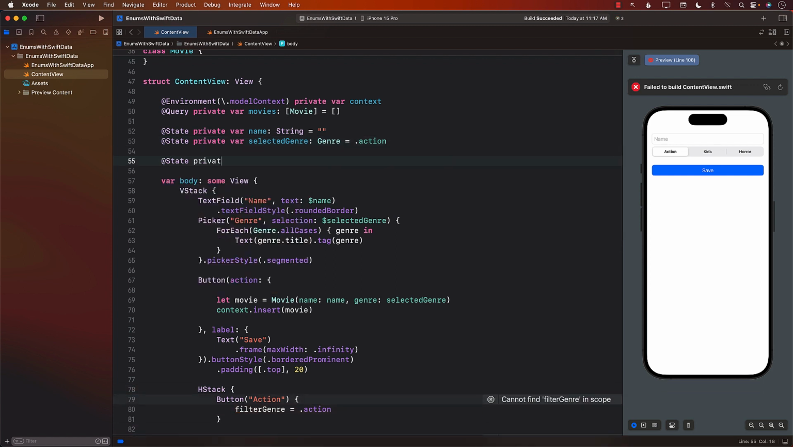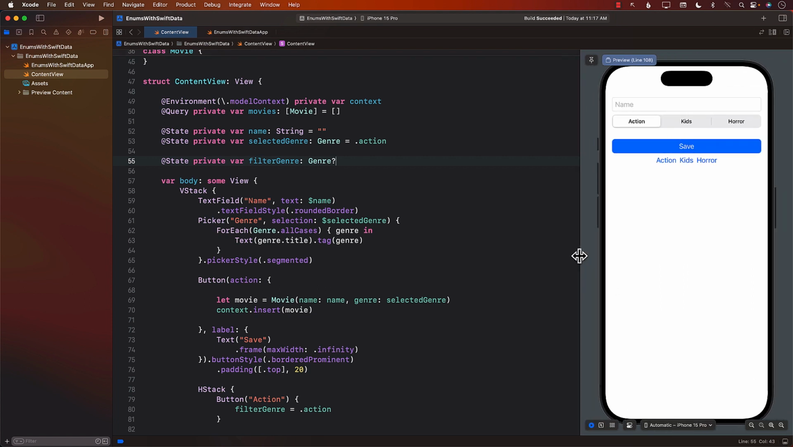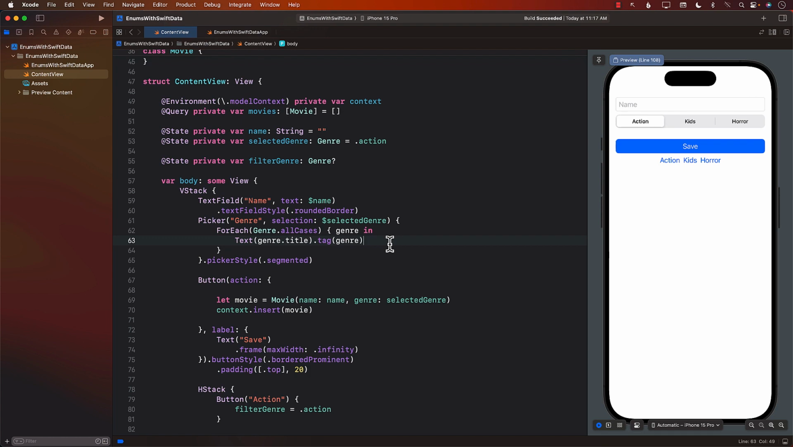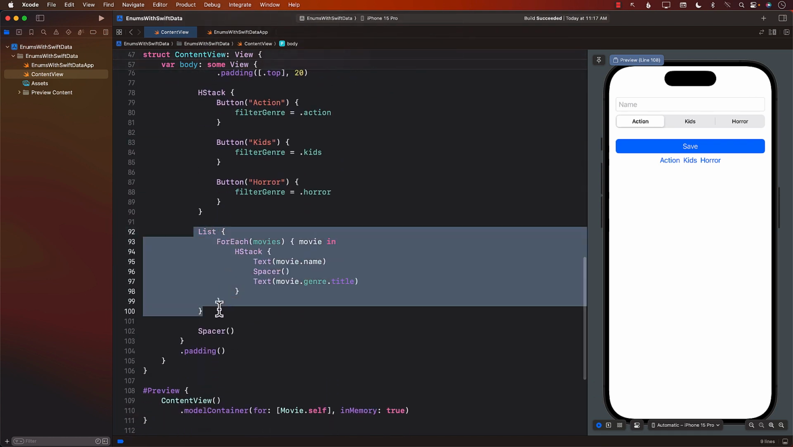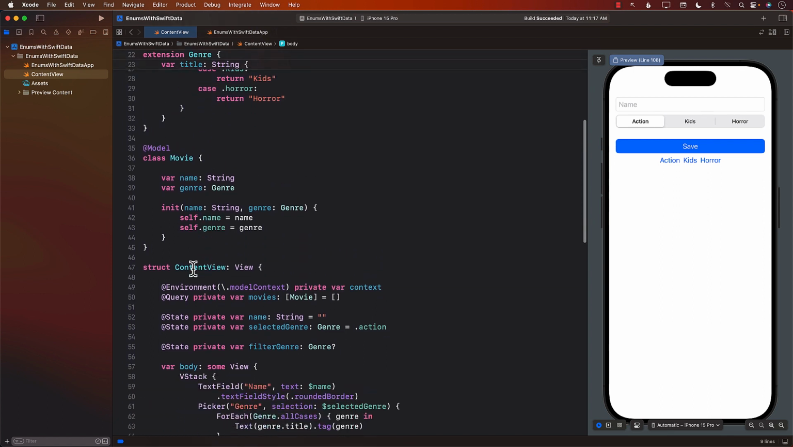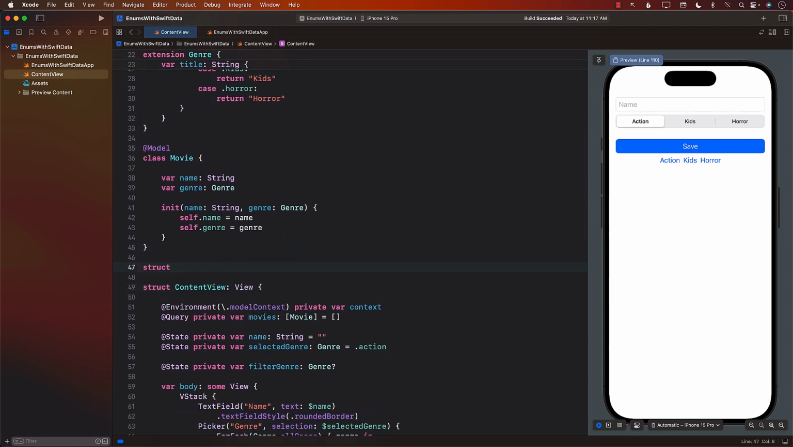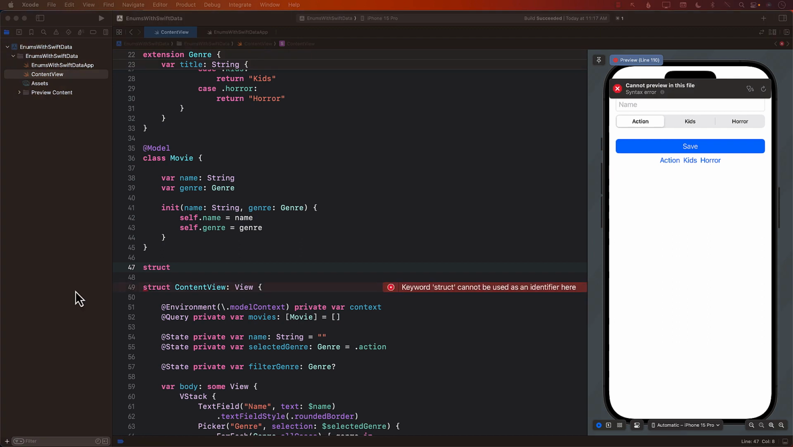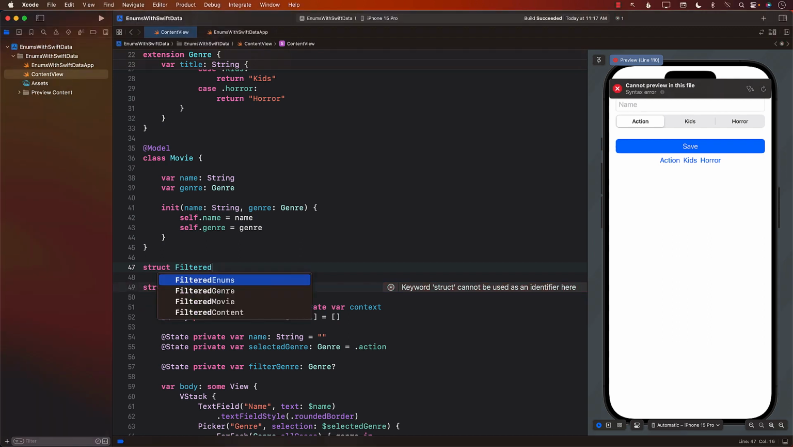And this filter genre will be for filtering. So filter genre, which will be the genre. And initially it will be nil or optional because we don't really have any filter applied. So there you go. We can see our small filters showing up. Okay, so that's good. Now, we also want to move all of this code into its own control so that we can pass in the selected filter genre. So I'm going to go and create a control right here. And we can call this control anything you want. I'm just going to call it FilteredMovieListView, which is a view.